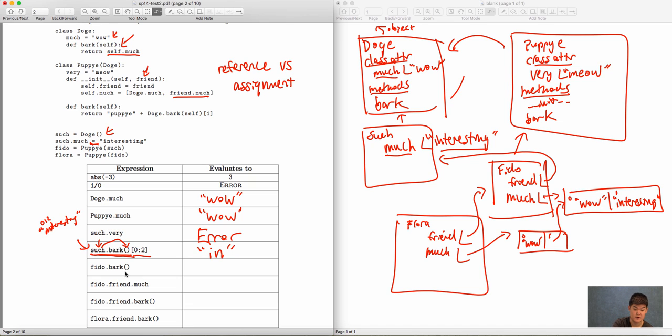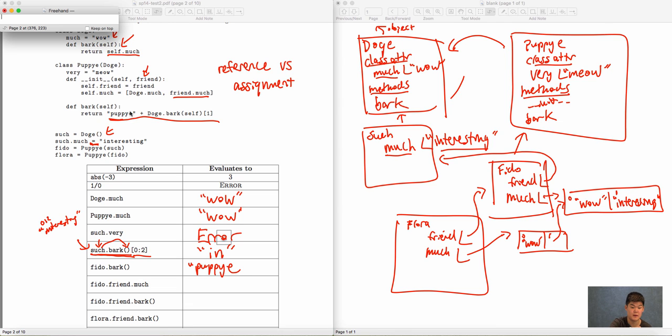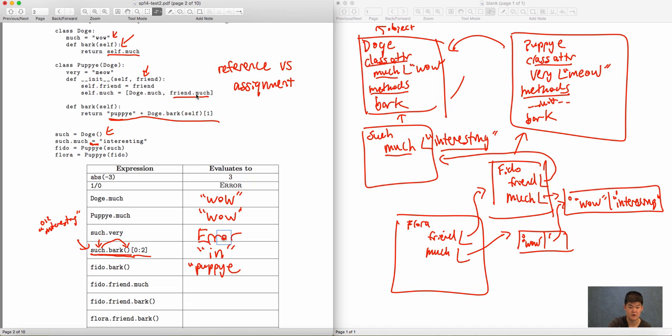Okay, so let's do Fido.bark. Let's go to Fido. Does Fido have a bark? No, but Pupye has a bark. So Pupye, it's right here. It'll be Pupye. We know it'll return Pupye plus whatever doge.bark self returns. And so let's call doge.bark, and then we're going to pass in self.